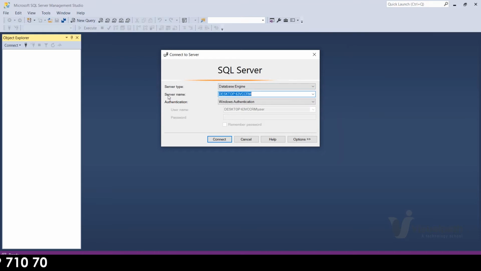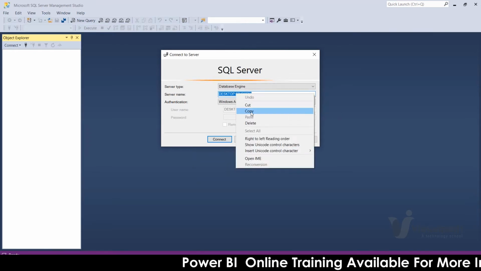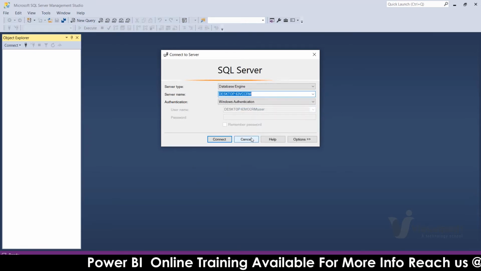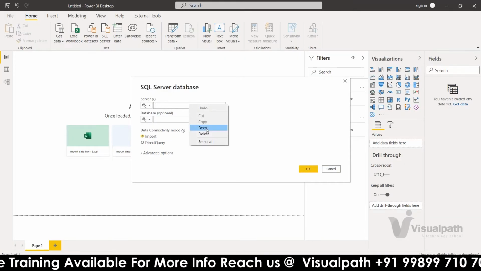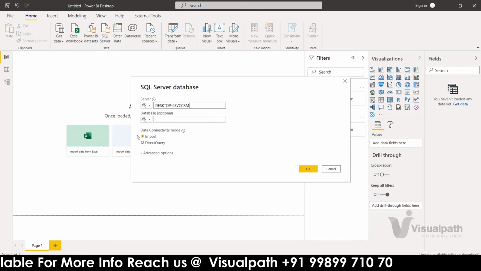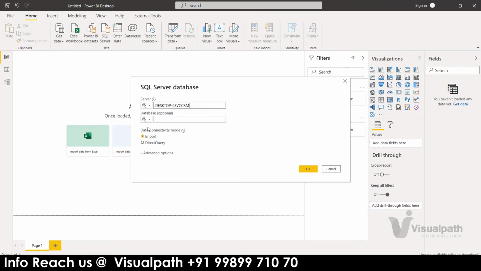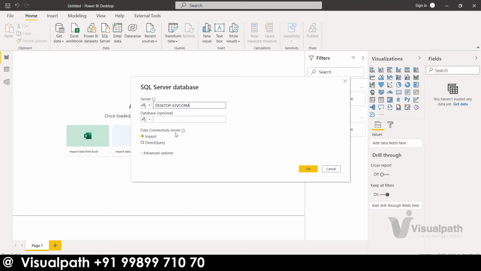Now I can see here my server name is mentioned as desktop-63VCCR. So this is my server name. I need to copy this, come back here and paste it here. And as of now, forget about the data connectivity mode. I'll be discussing these data connectivity modes in further sessions. So I'm establishing a connection. Click on OK.